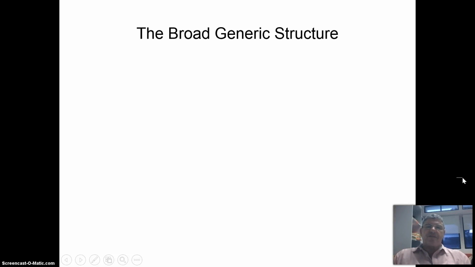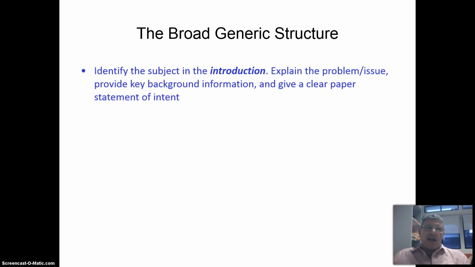While papers will show variation in how they are structured, there is a broad generic structure that will typically apply to all, or certainly most, and that is that all will have some introductory section, whether it's called introduction or something pertinent to the paper content.